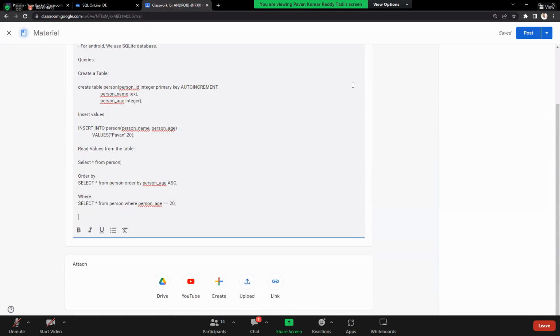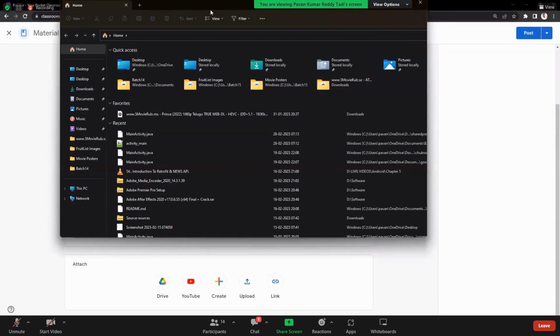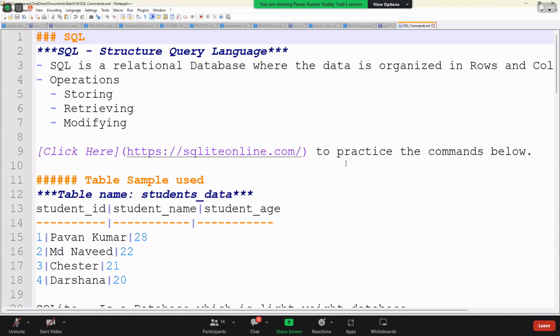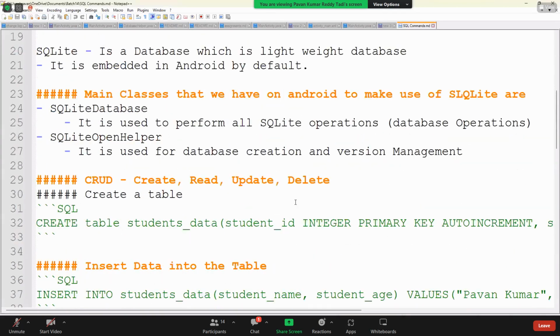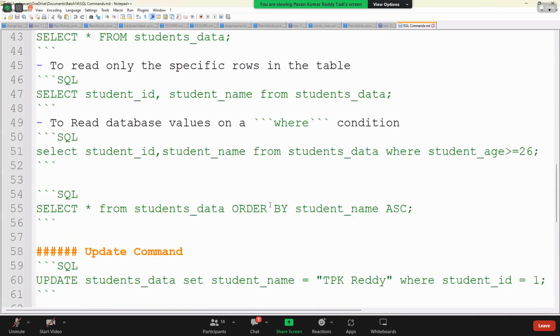In the similar way, I also have another set of commands which I prepared. Let me get them for you. I have it handy here. Documents. You can see them here on the notepad. Okay. So these commands you can practice easily. So this is a very understandable file, I would say.